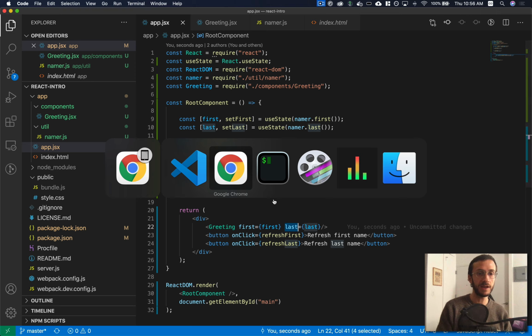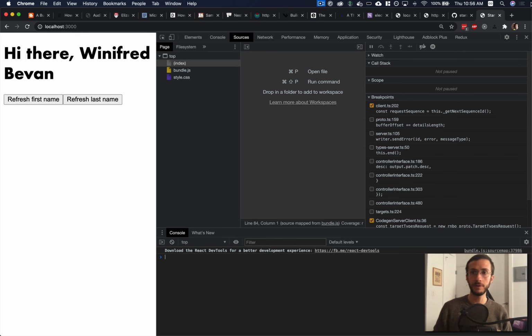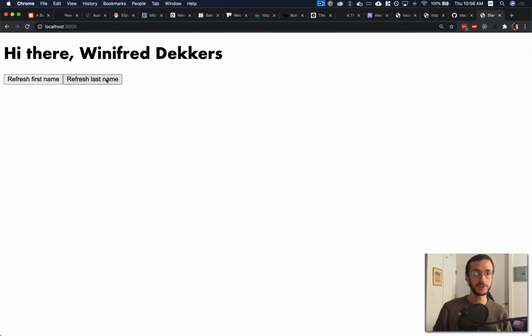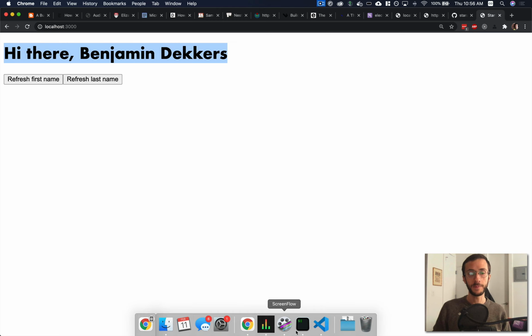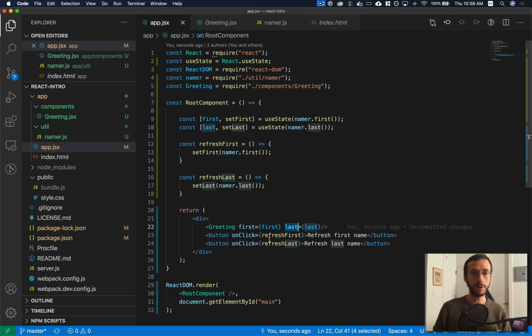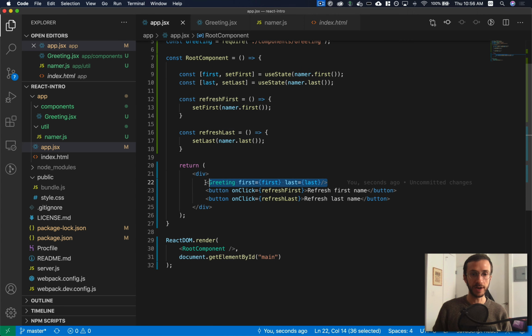But if I save it and then go back to Chrome and reload, now you can see the page is working as before, except this whole header, instead of being rendered directly in root components, is being rendered in our greeting component. So now maybe we want to implement our page both in English and in French. So let's make a button that toggles between those two languages.